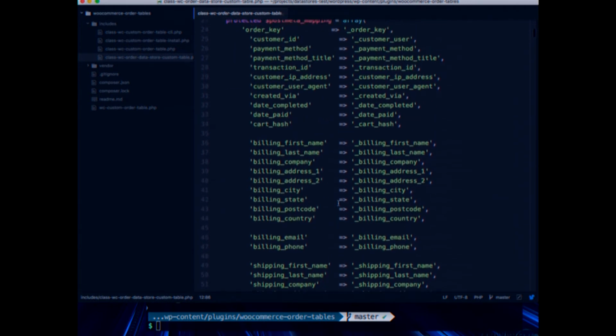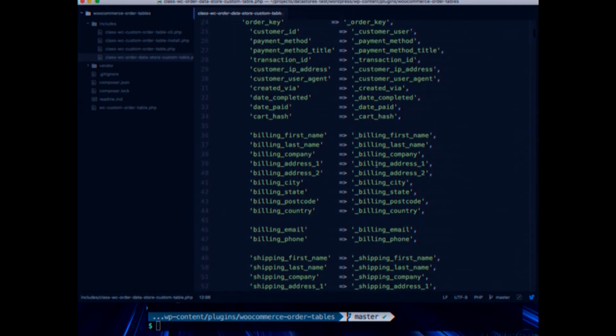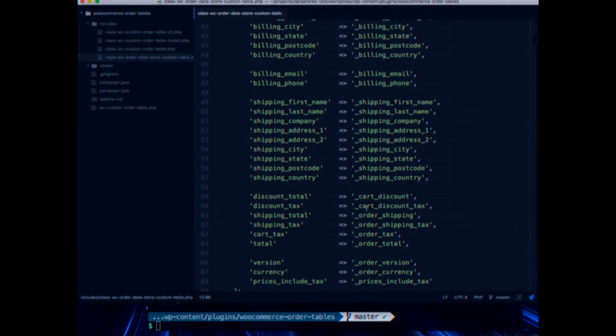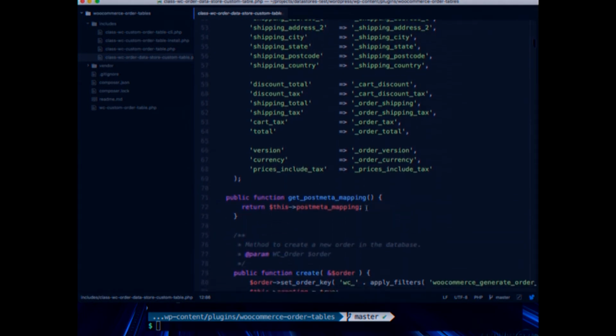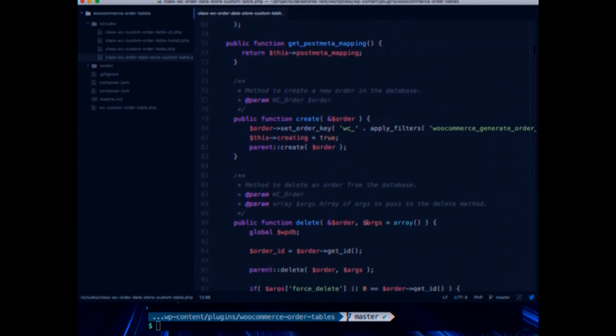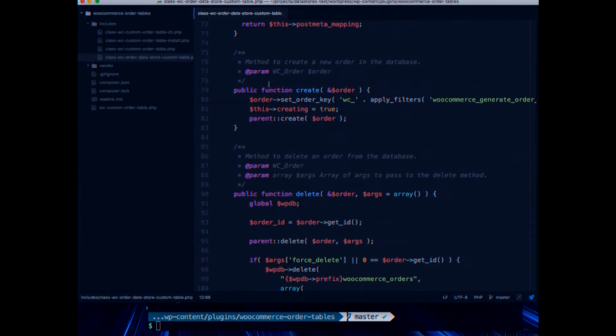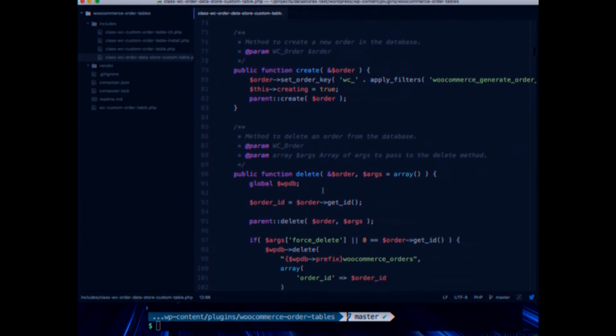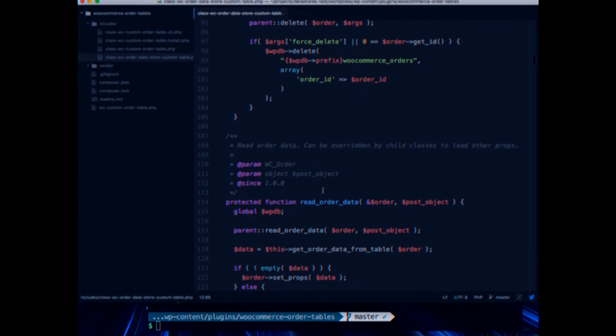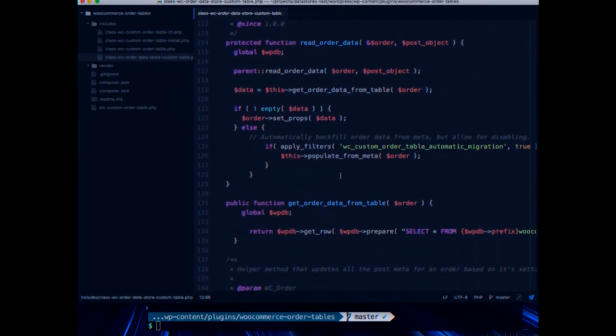They've got a post-meta mapping here. So they're mapping that to their custom table stuff. And here are those main functions: create, delete, read, right?